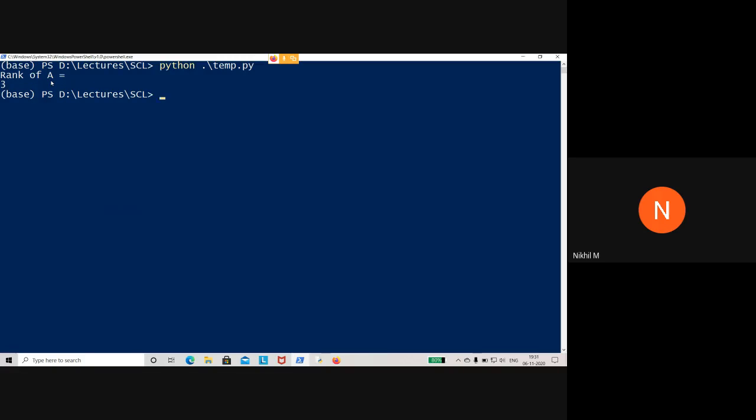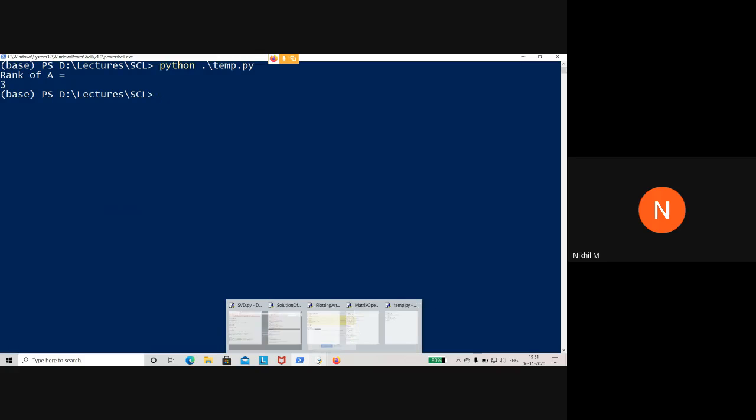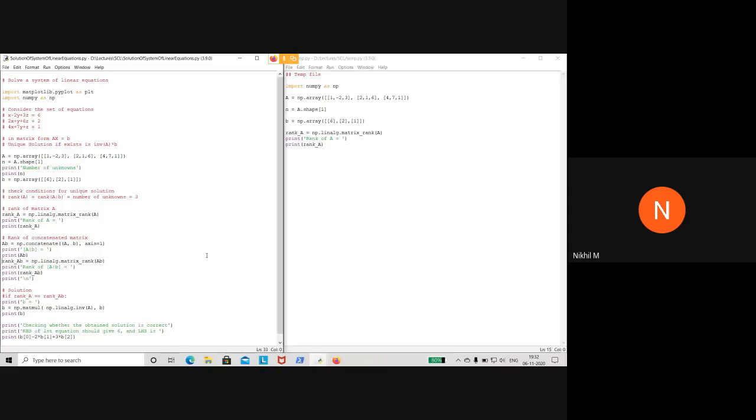Also, your number of unknowns is 3. So if the rank of AB is also 3, then it makes sense to find the unique solution, right? So how will you check the rank of AB? You have to construct this matrix AB. You have a matrix A and a matrix B, which are two different matrices. Now you have to concatenate the matrix B towards the right of matrix A. You have to build that matrix.